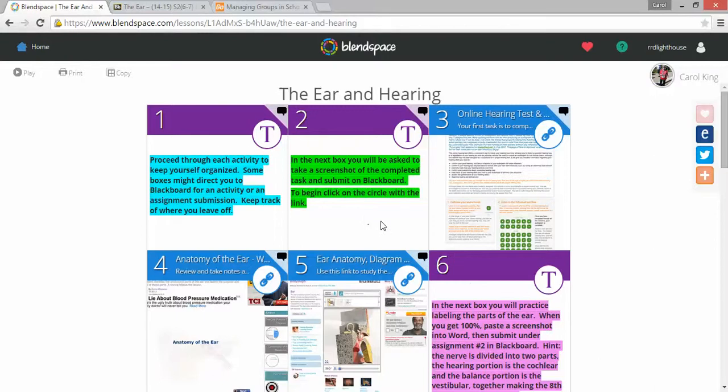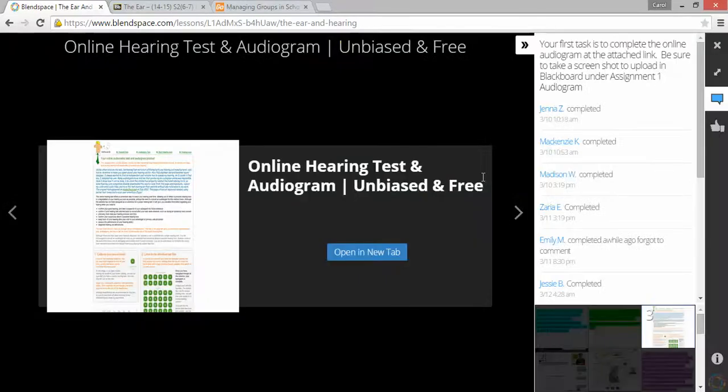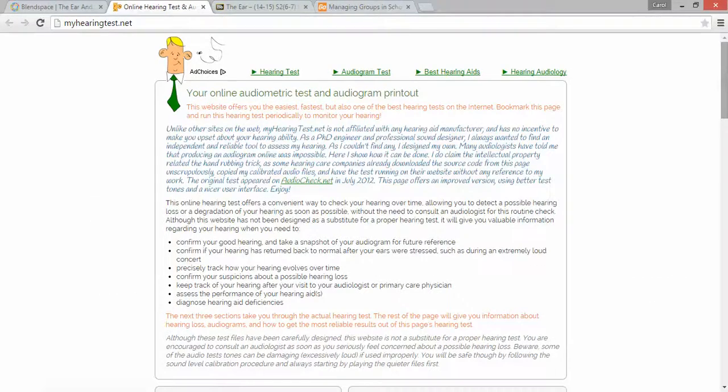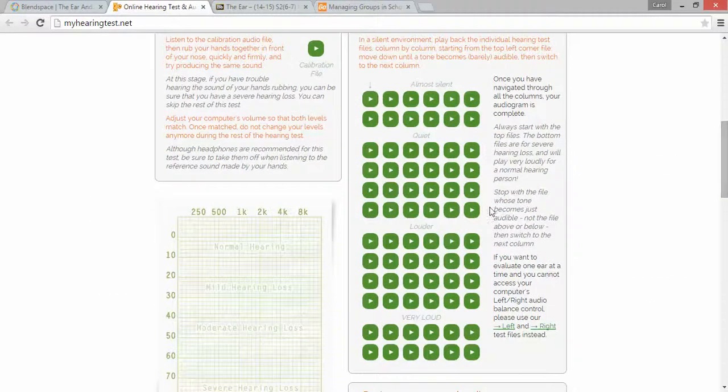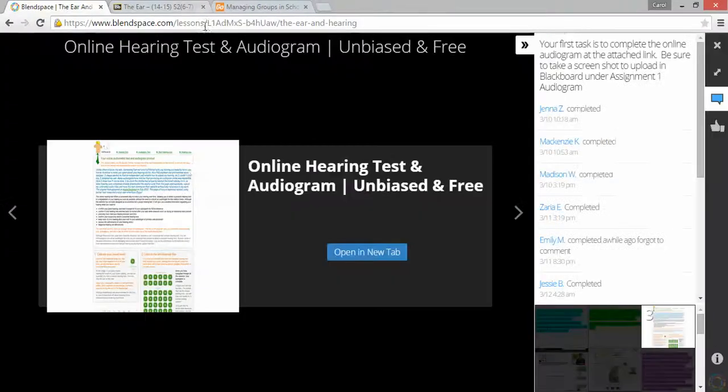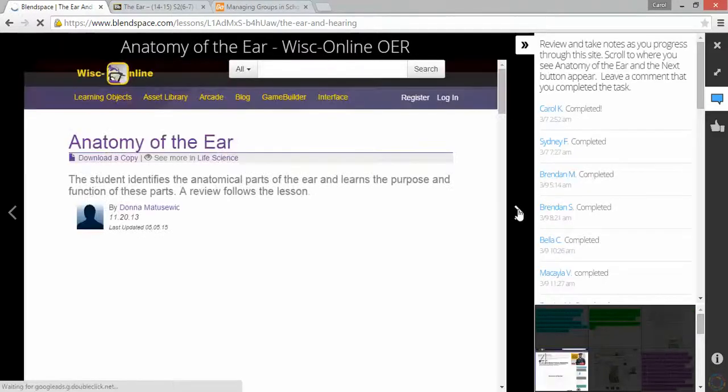There were two text boxes for directions. The first activity was an audiogram that was completed by the students, and you can see that they went through the process testing different levels, different pitches, and then they were to submit a screenshot for assignment 1 of their results. My hope was that this would pique their interest and want them to learn more about how we actually hear.